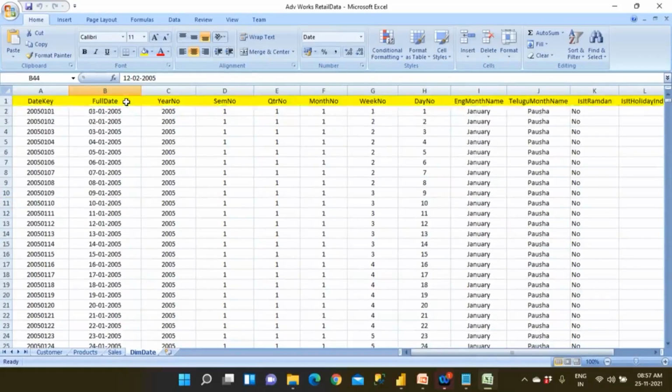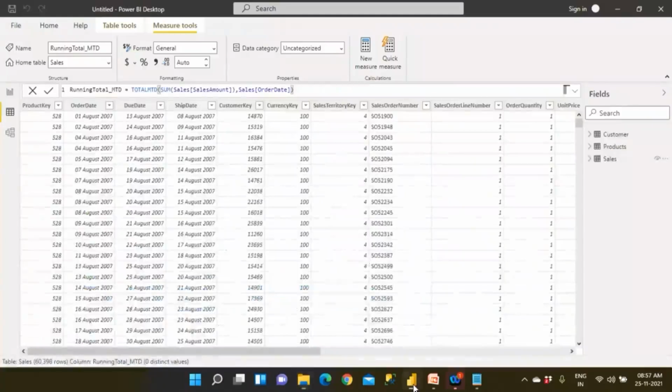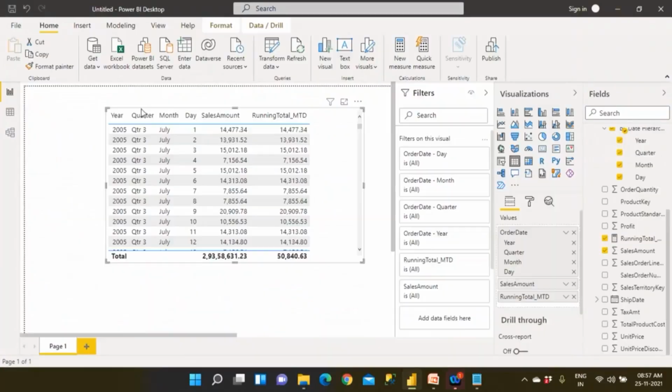Which column can I take? The full date column. Clear? This is the column I can use. And this table I need to bring in if I wanted to perform what is called time intelligence. With the order date or due date column, I will not be able to perform it. It is not continuous. Second thing is that it has a lot of gaps, and a lot of duplicates are also available. So I cannot use order date or due date to perform this operation. This is not going to give you any running total, it is going to fail.